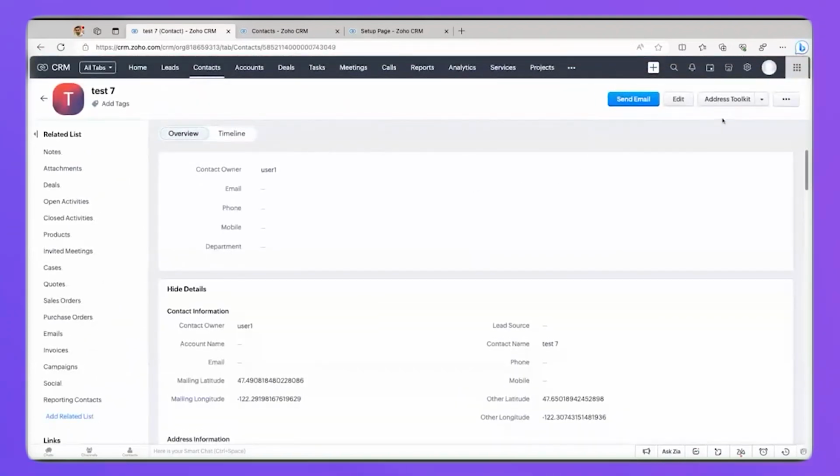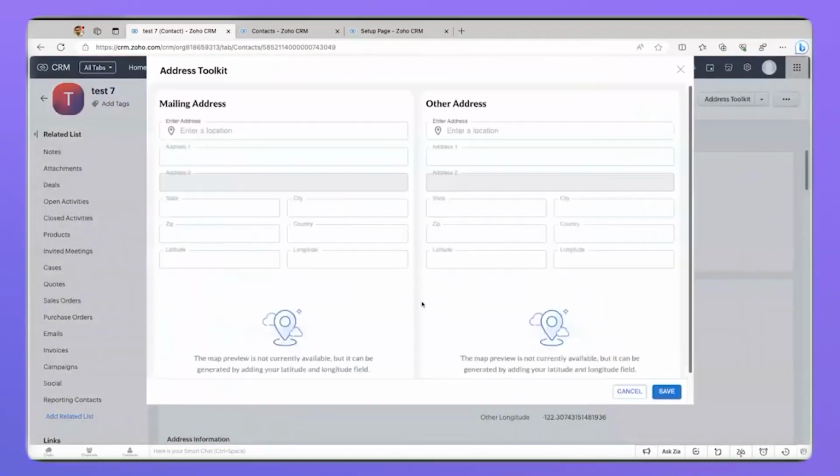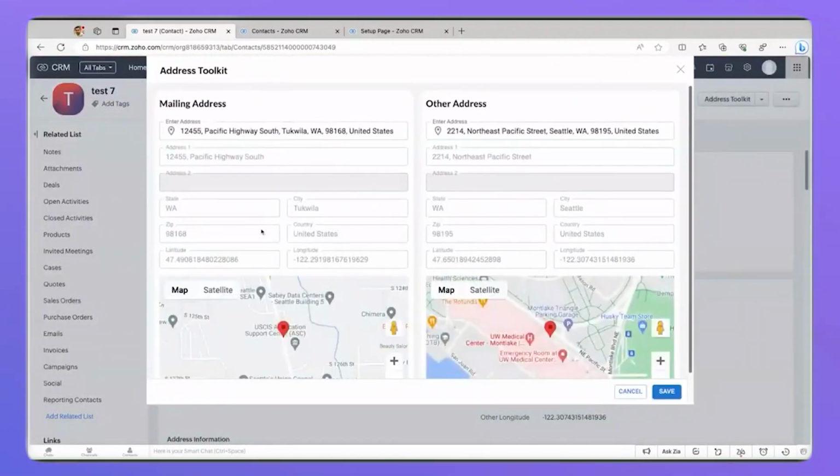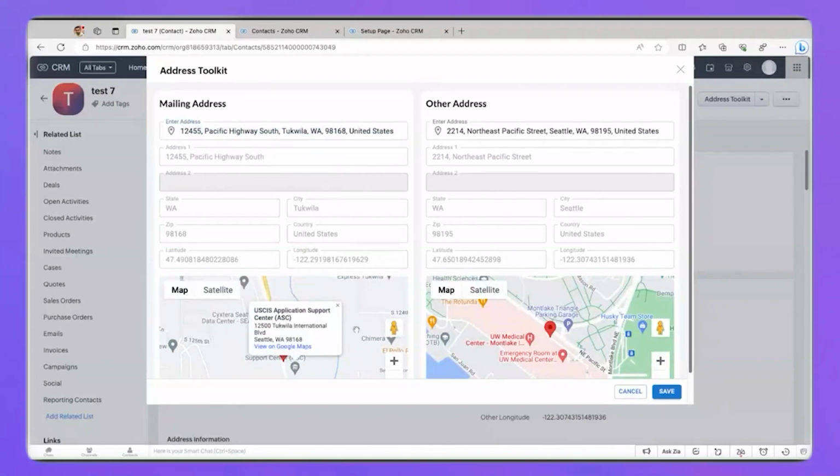In the Details view, you also have a button named Address Toolkit. Based on the addresses available in the record, it will populate the address components and the addresses. You can change the address from here or drag the marker from here. Then save it.